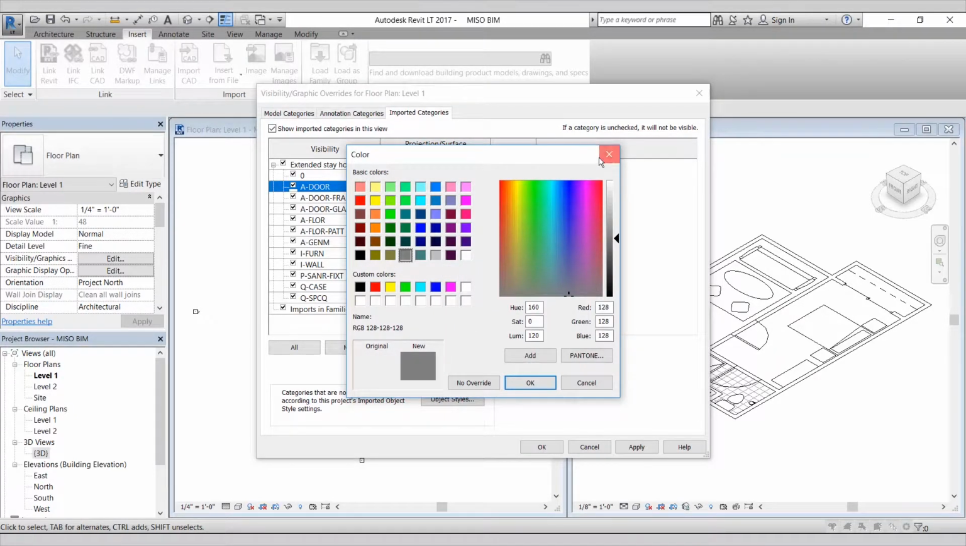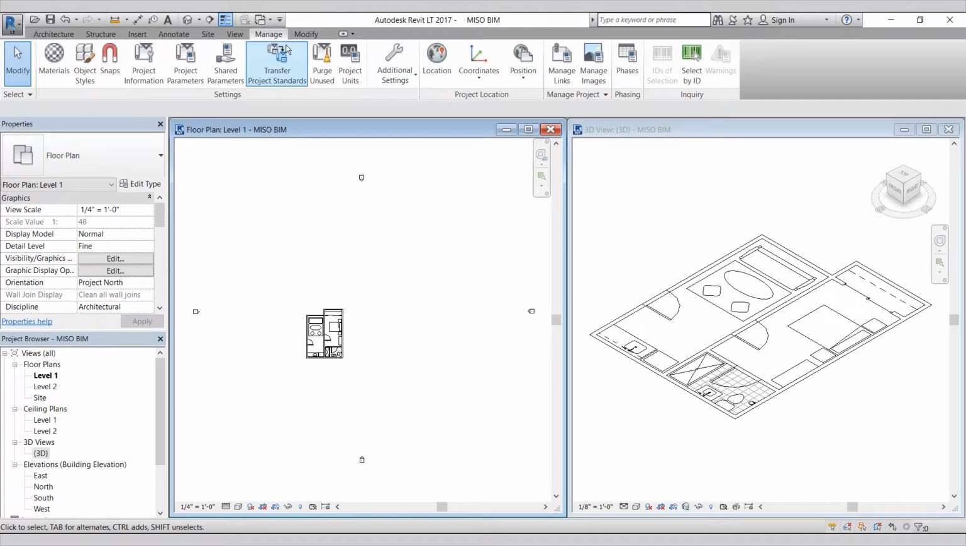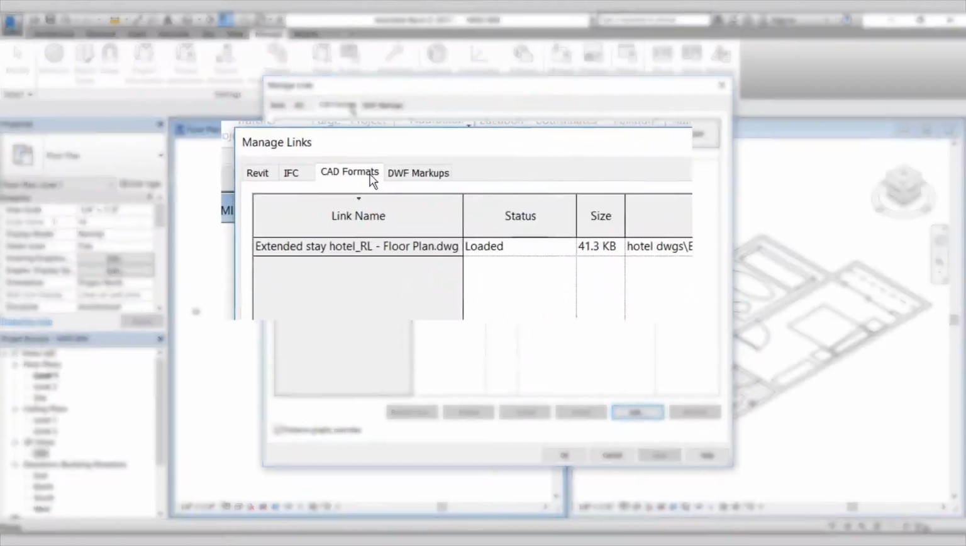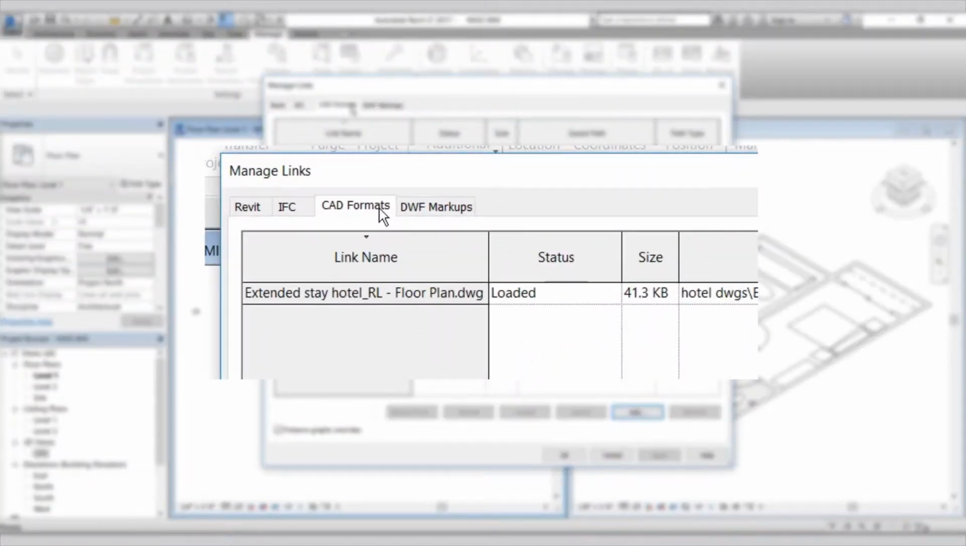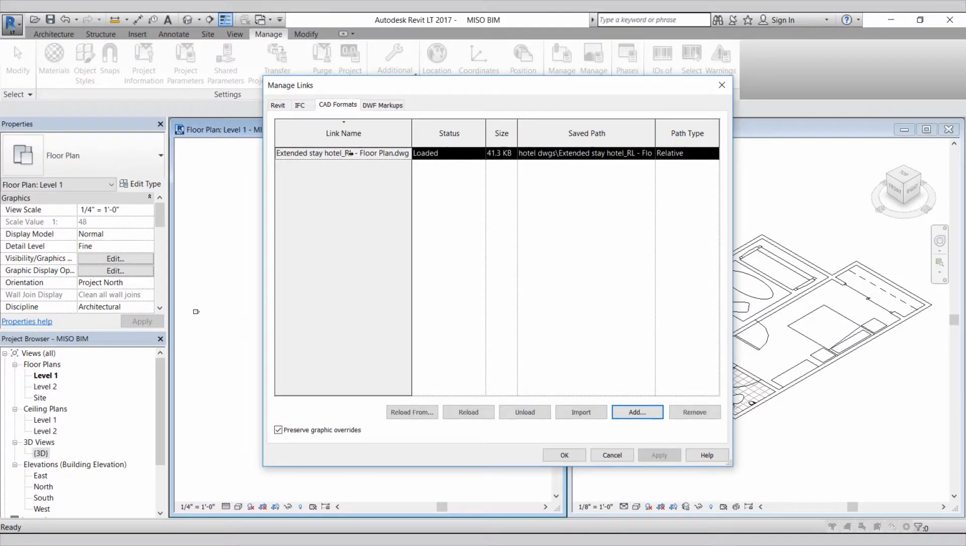When you want to reload your file after it has been updated, you can do so by accessing the Manage tab and selecting the Manage Links tool. Click on the CAD Formats tab and your linked DWG should appear. Here you can see whether it's loaded, its file size, and path. To refresh and get the latest CAD file to show, just select Reload.